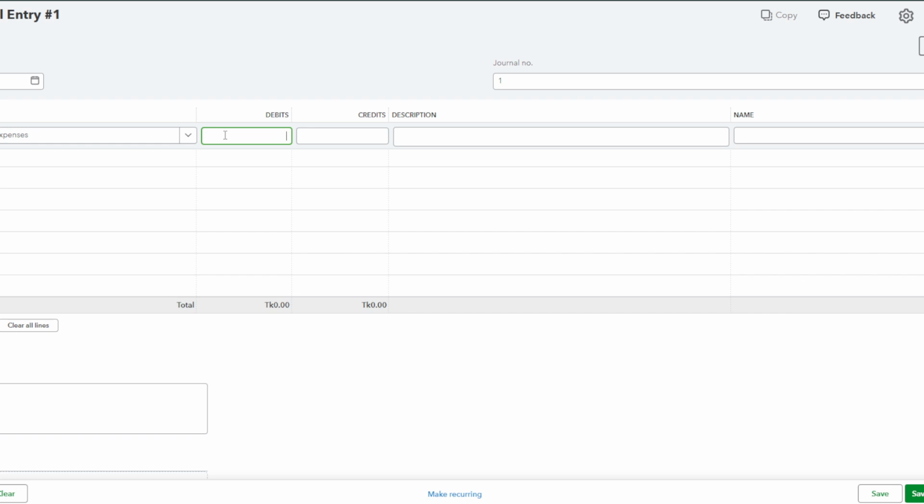Now you have to add the debits here. So I'm going to add the debit here. There is no credit for the wages expenses, and I can add a description, anything I want, and the name, which is the person that I'm paying. After adding that, it means you have just paid this as a wages expense to the person whose name you have added. Once you have done that, you simply click on save.